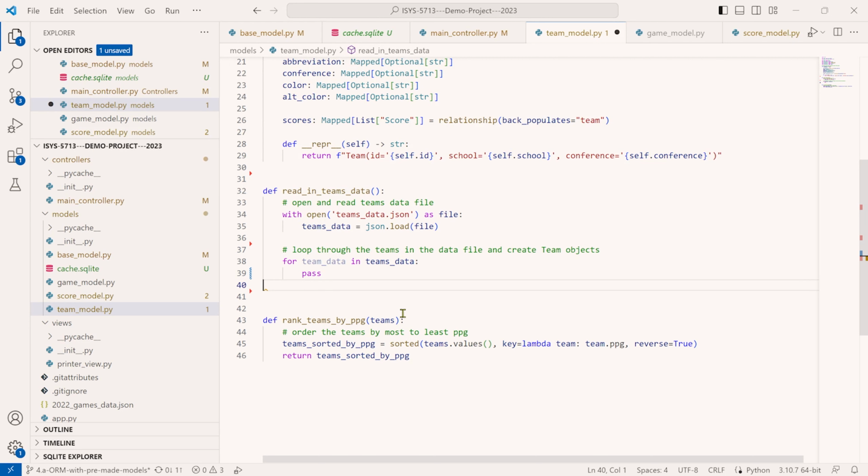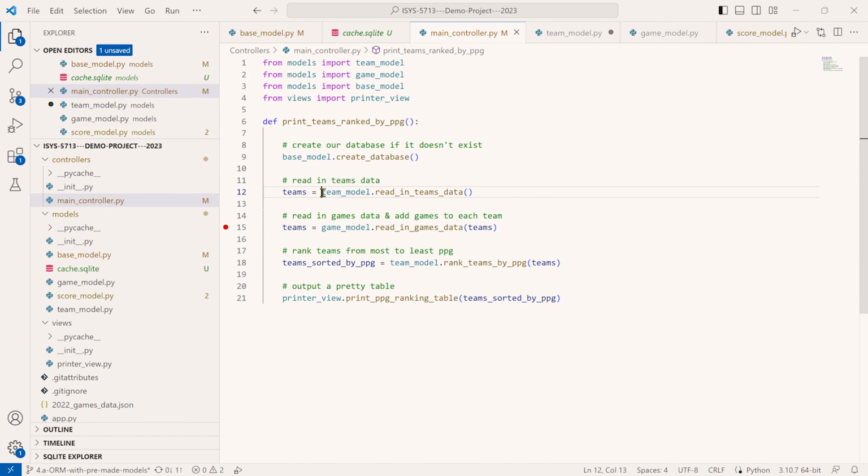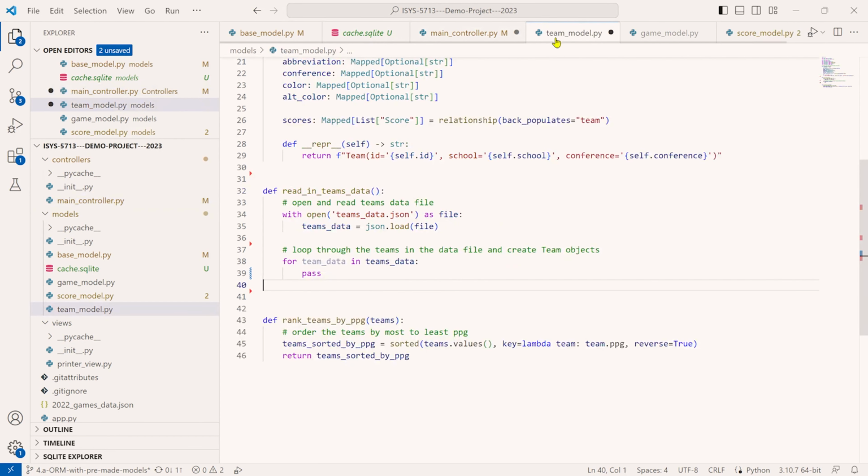And I'm no longer going to return this to my main controller, because instead of passing that team data back to my main controller, I'm just going to put it straight into the database. So we won't return anything from this function, but we'll call it, and right here, as we loop through this data, we want to put it into the database table.